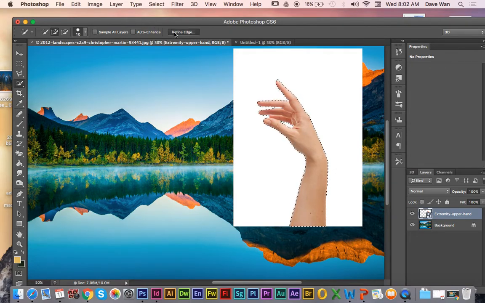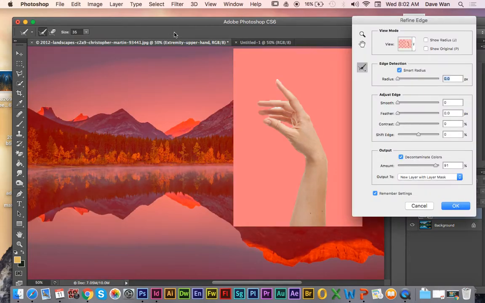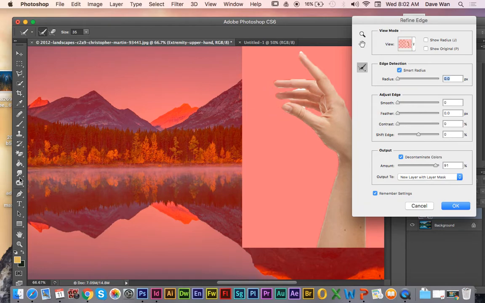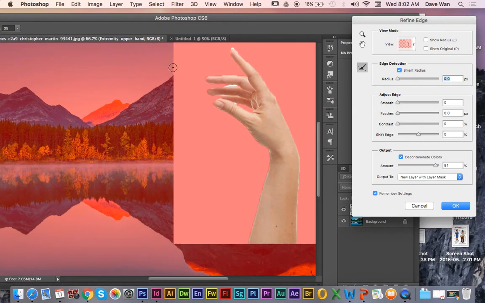So then I want to click on Refine Edge, and then I may want to refine some of these edges on the hand right here. So I'm going to refine this part here, that part there, this part. So I'm just going to refine the edges here. This is not that smooth. Probably my hand got deleted here, but this looks fine. I'm going to click OK.